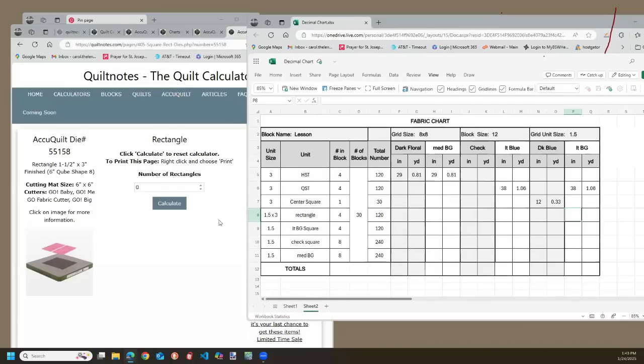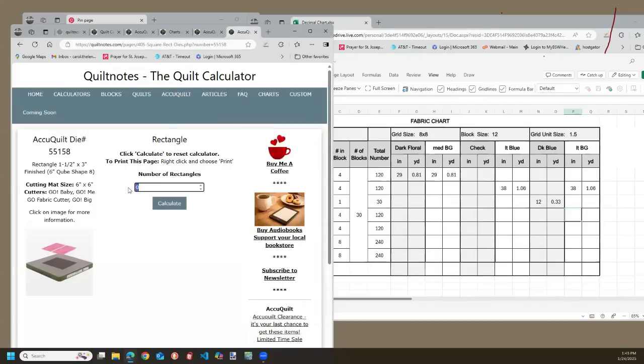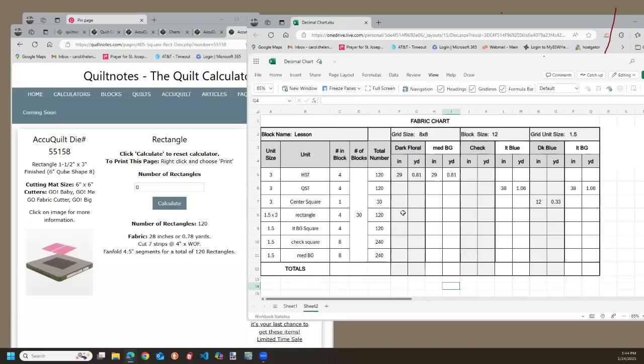And this we need 120, and press calculate. So we need 28 inches or 0.78 yards. 20, and that's the check. 28 inches, 0.78 yards.